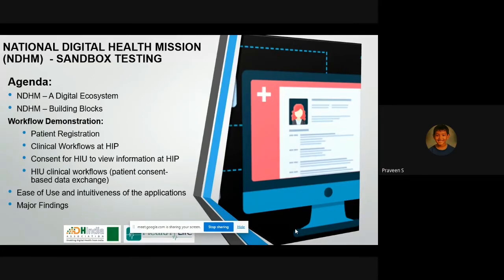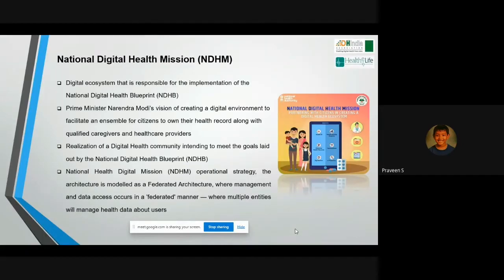All right, let's proceed. So primarily, as you all understand, the National Digital Health Mission is an ecosystem, as Dr. Pramod mentioned, to create a digital environment for the citizens to own their own health record. And there's also an ecosystem where they participate in different organizations, and there are various caregivers and healthcare providers who are part of the patient journey as a whole.